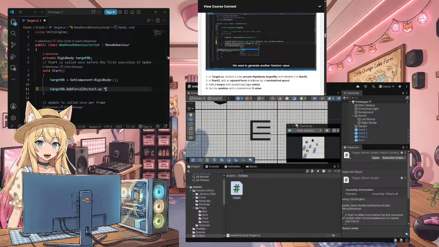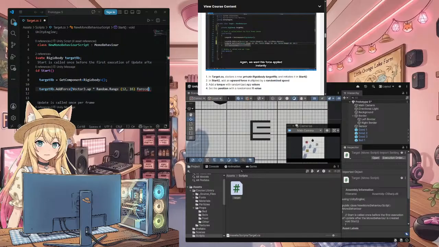We generate another random value. I'm just going to actually reuse this bit of code. So I'm actually just going to copy this. And I'll paste it into our Y value. And then I'll paste it into our Z value. So our X, our Y, and our Z are all calculating different random values between -10 and 10. Again, we want this force applied instantly, so we'll actually use another force mode.